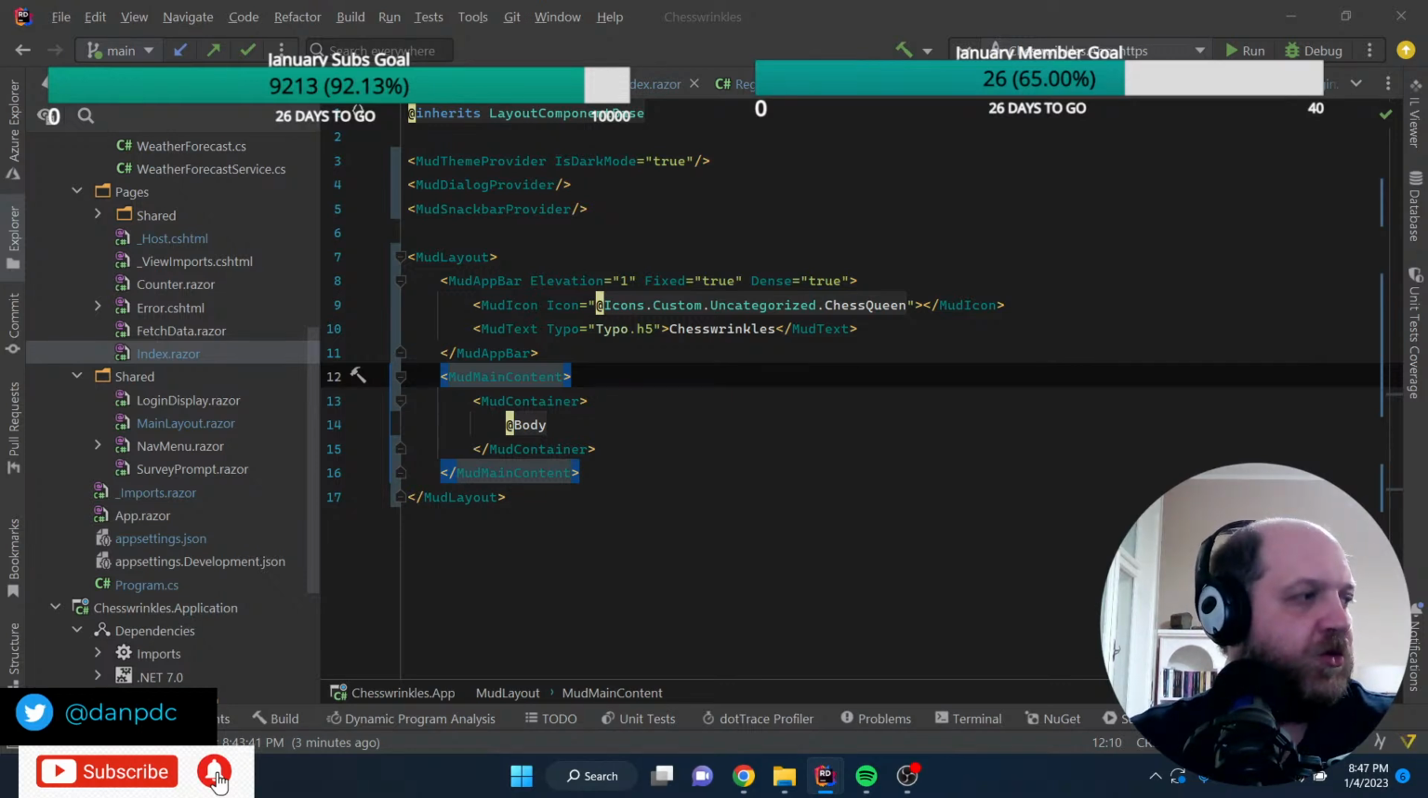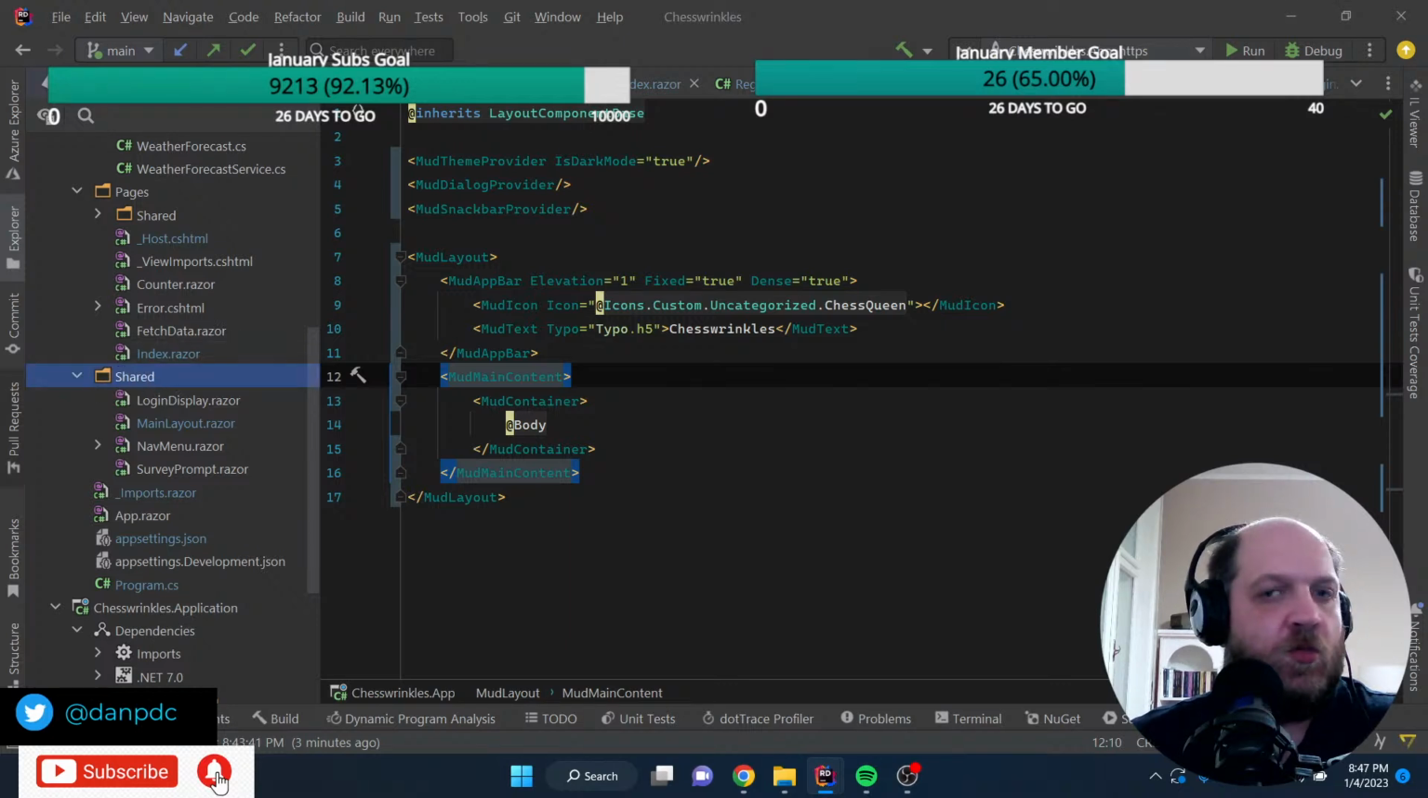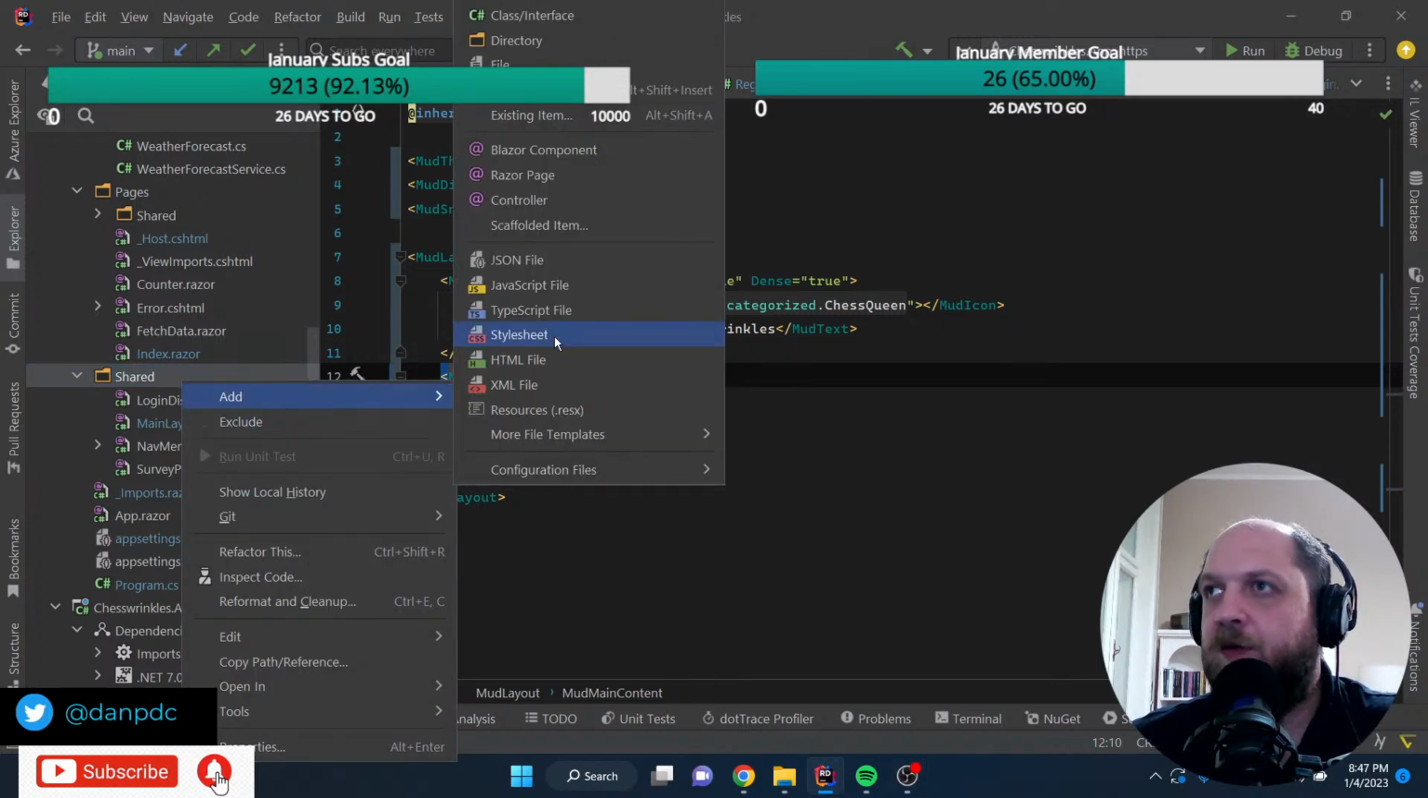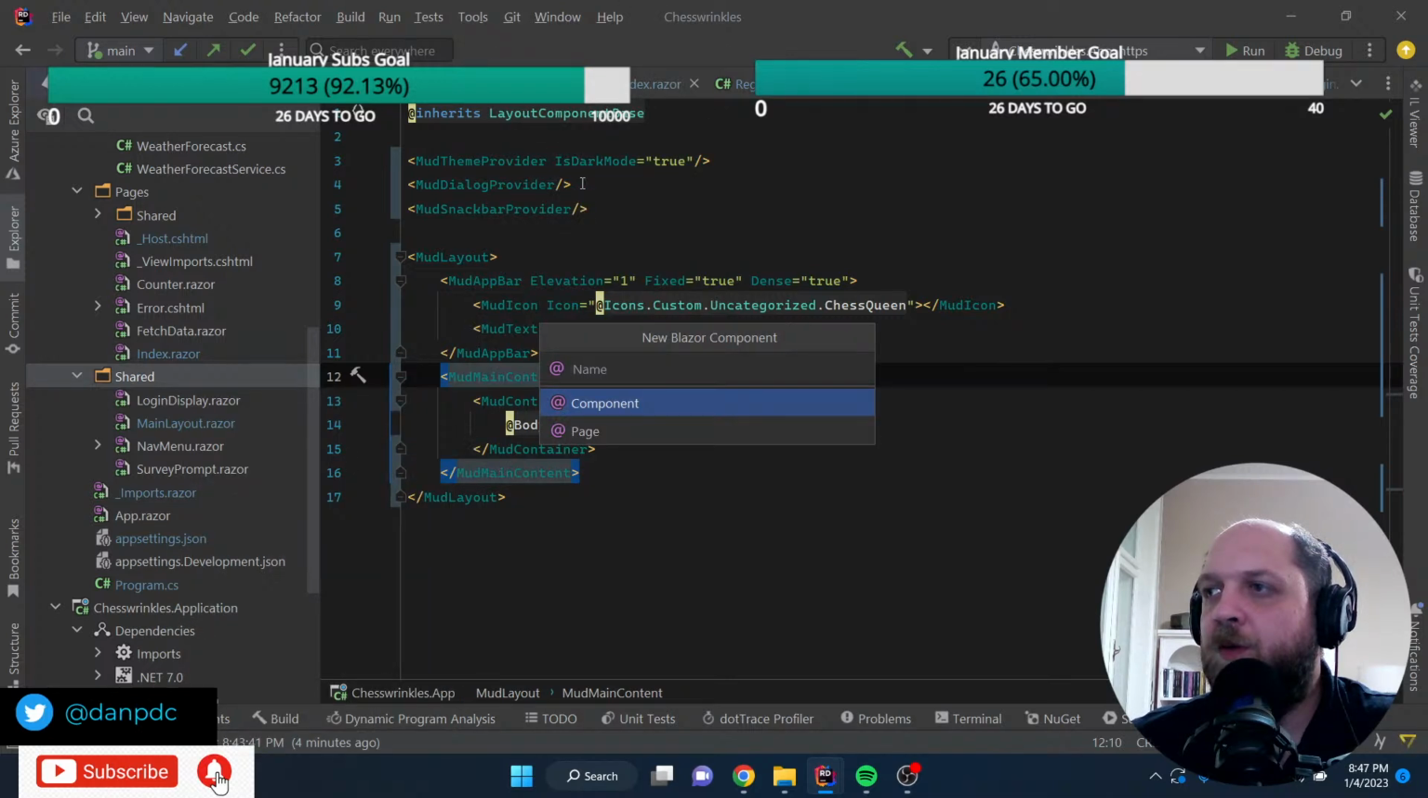So in which folder should we create this, because these components are kind of reusable. They kind of belong to the main layout. And if they belong to the main layout, let's have them where the main layout is. And the main layout is here in Shared. So what we need is first a component that will have our application bar. So let's add here a new Blazor component, and let's call it AppBarMenu.